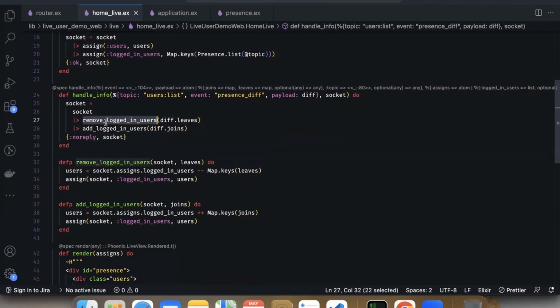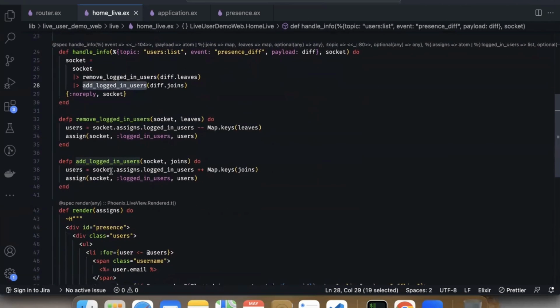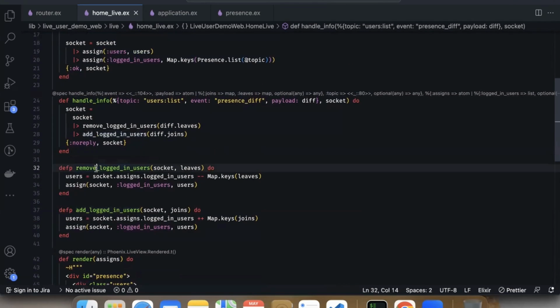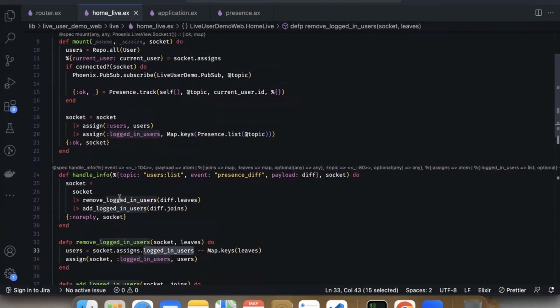So once a user is logged in, we can concatenate to the list of existing users. Similarly, when a user leaves the system, we can remove them from the list of logged-in users. So this is happening behind the scenes.